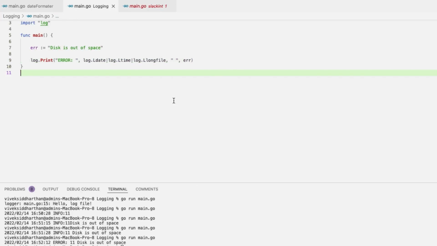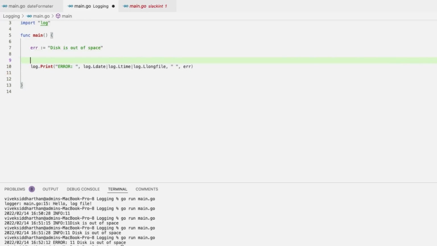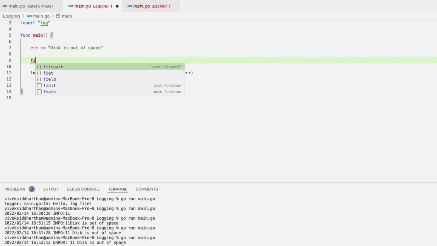Okay. So this way we can do the first part of first implementation. Now the second use case which we need to capture is writing a particular log to a file. So how can we do that? For that we'll be using the OS package, and it is simple.